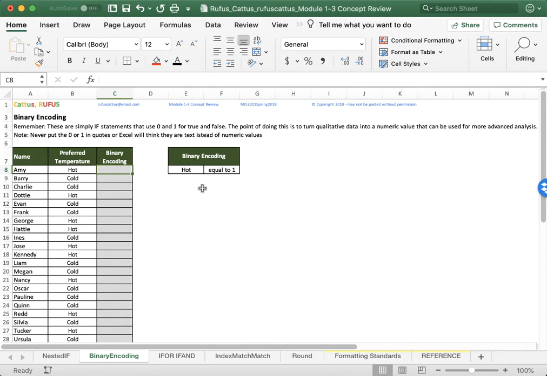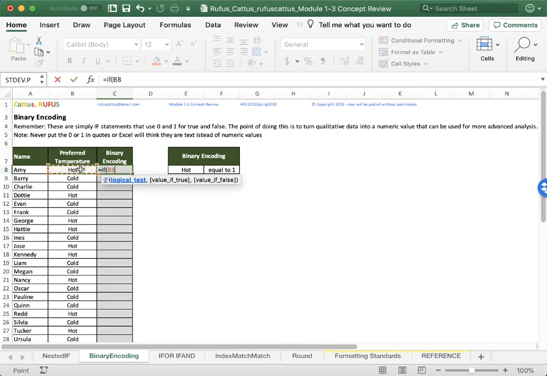In this case, I have a little binary encoding reference table on the right side, and we want to make hot equal to 1. So we're going to start an if statement, and we want to say if the preferred temperature is in this case equal to hot, then we want to put a 1. Otherwise, put a 0. Notice that every time I type the then, I put a comma, and the otherwise, I put a comma. Makes it easier to move through the if statements. That's as easy as binary encoding is.